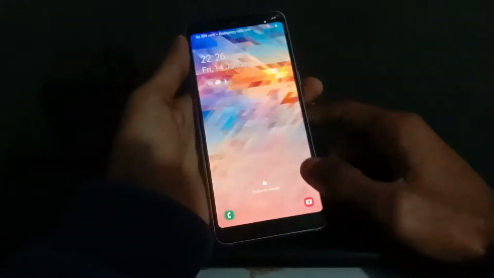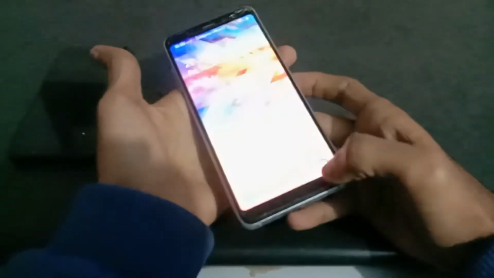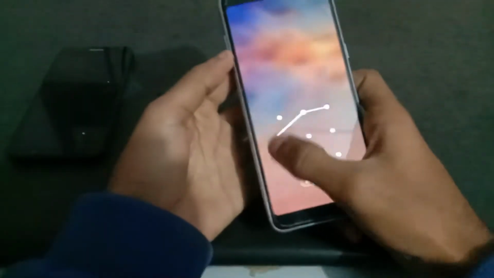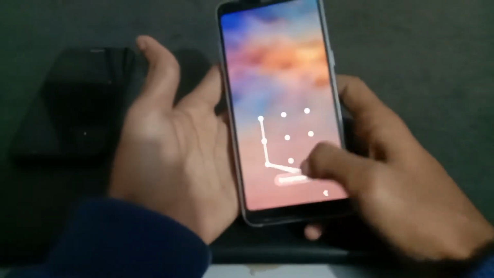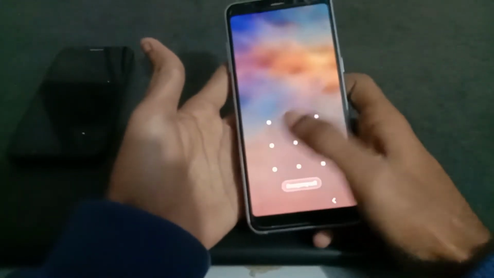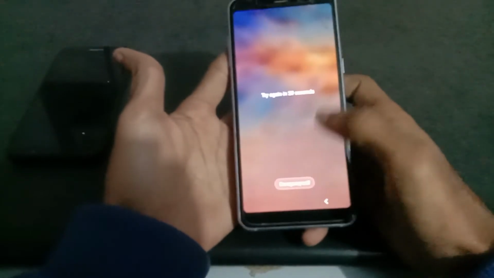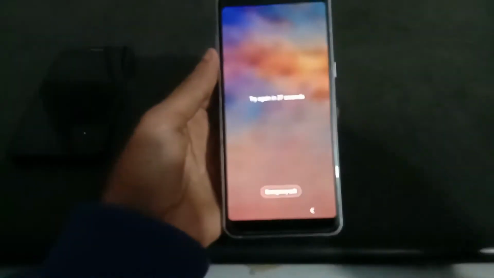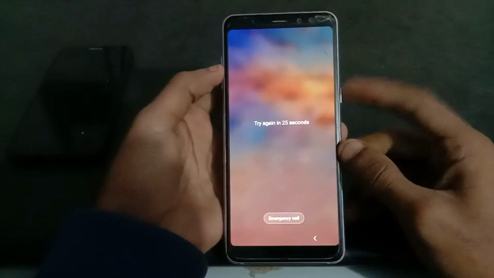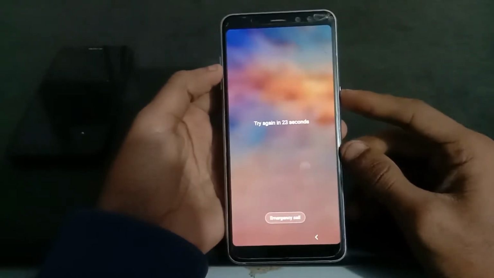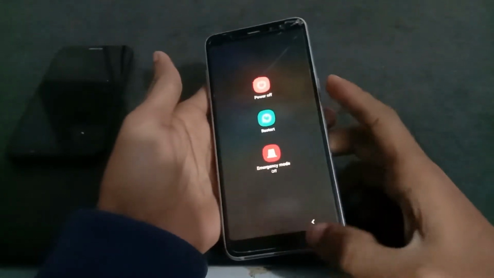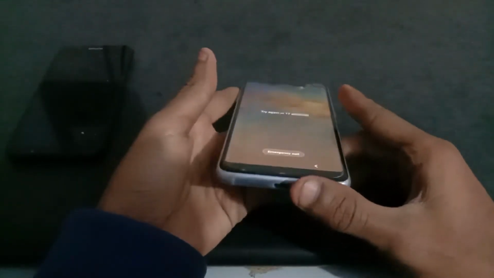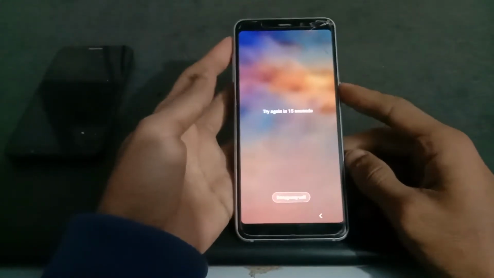In today's video I'm going to show you how you can hard reset Galaxy A8, A8 Plus and other similar models. As you can see, I have forgotten the password of this phone and it's locked by a pattern lock. So today I'm going to show you how you can easily hard reset the Galaxy A8 without using your PC or anything. So let's begin.